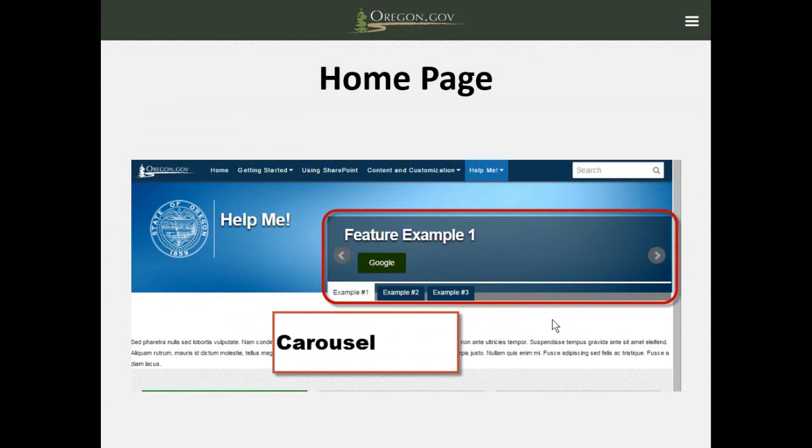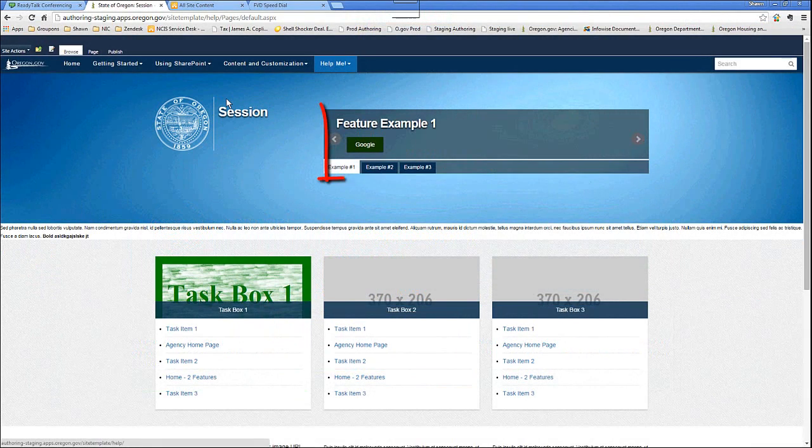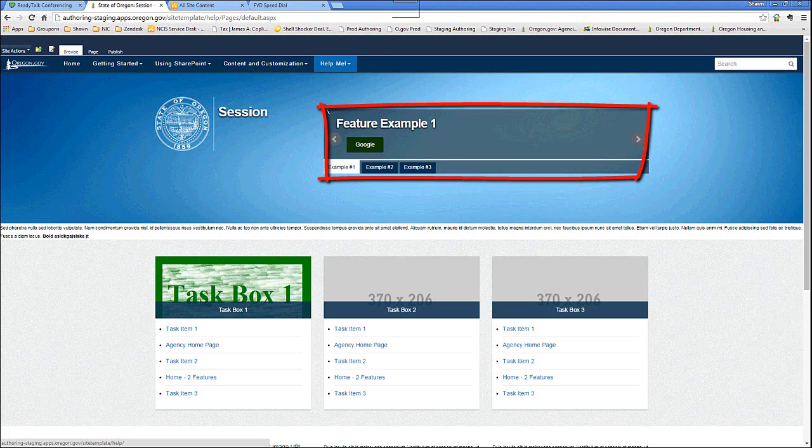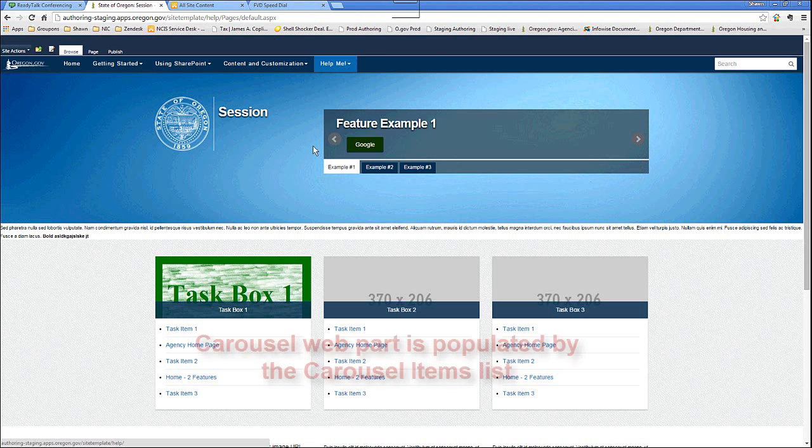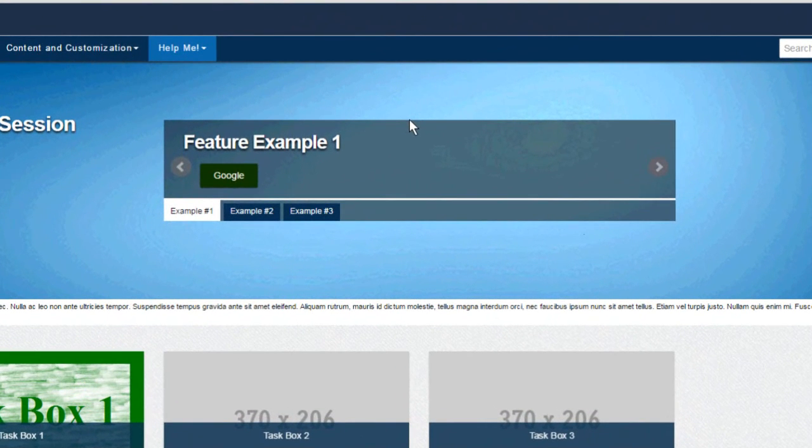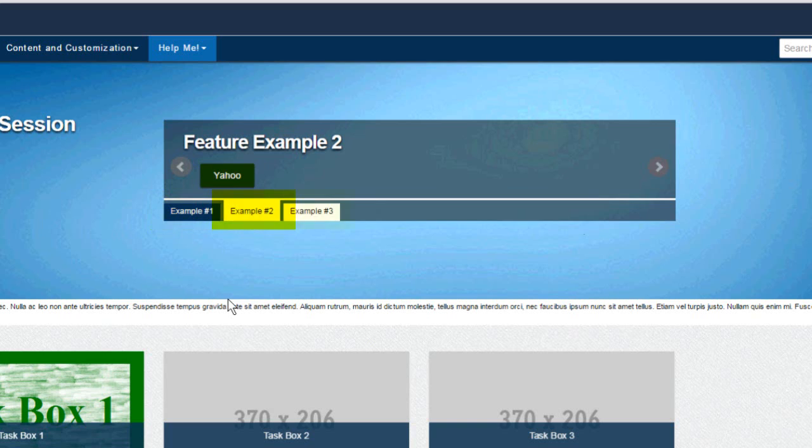Next up, the carousel. This is the first of our somewhat complicated, but not really. It's just a web part, and the web part draws from a list. So it's two pieces. They work together. Not really a big issue. So when we look at our carousel, we see that we have three possibilities here because I have called three items into the carousel area.